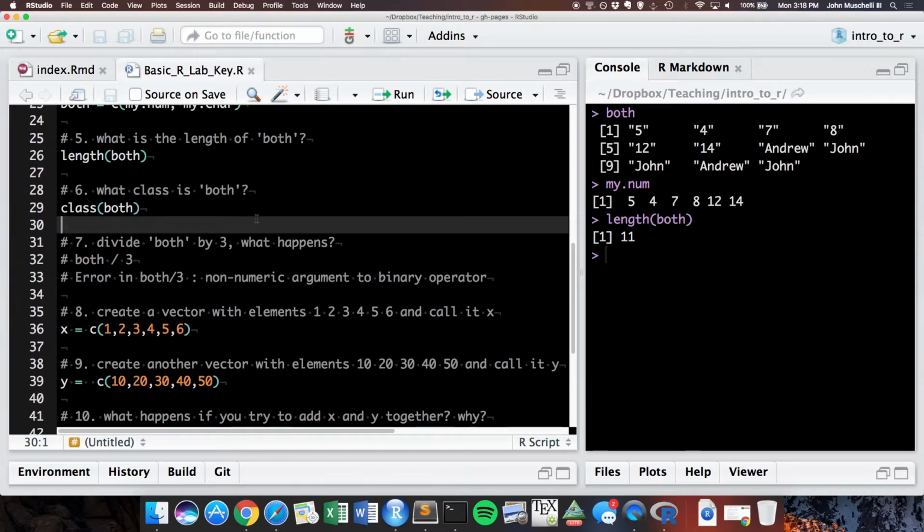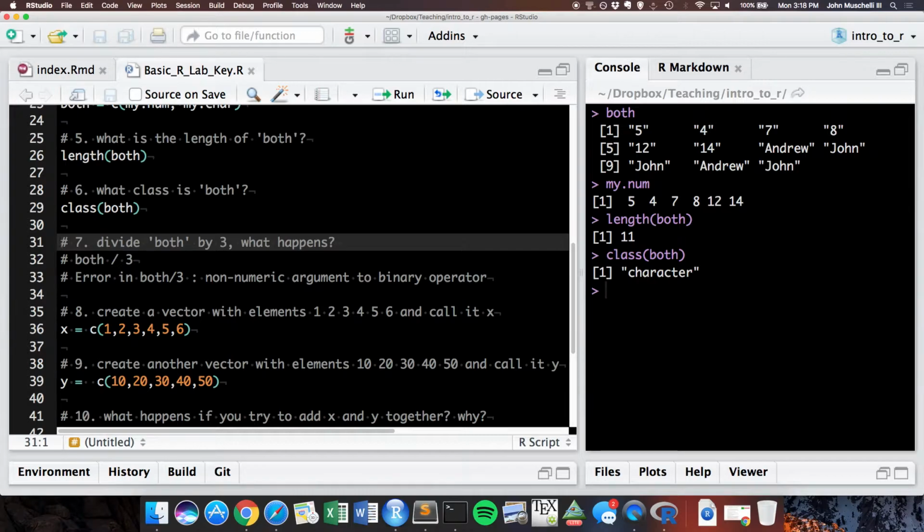So what is the class of both? Character. So again, vectors have to be of one class. We see there's quotes around here. We see that it became a character. This is what's called coercion.